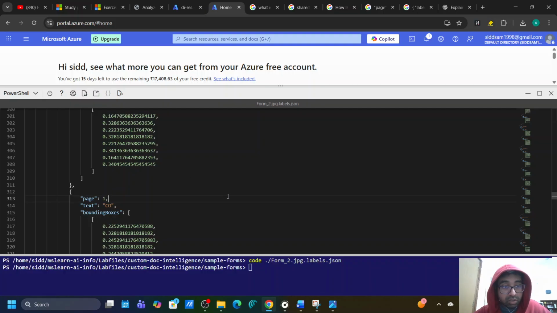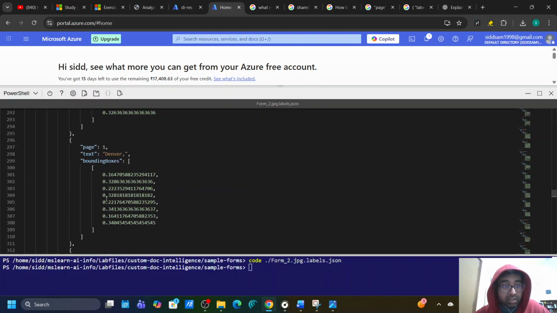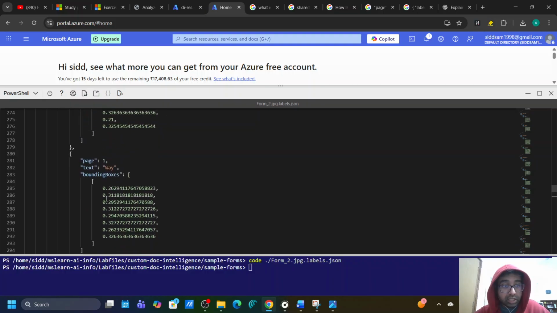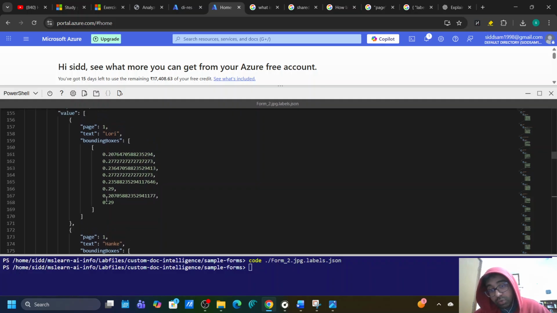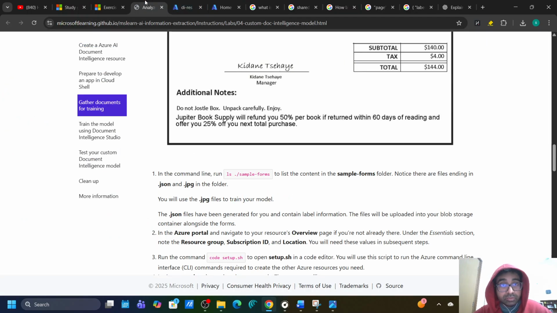So this is how it's basically combining, right? It is combining the ocr.json file with the labels.json, right? So that is how these files work.